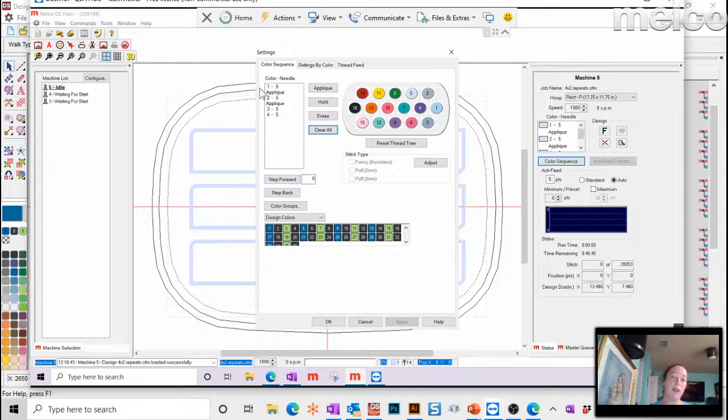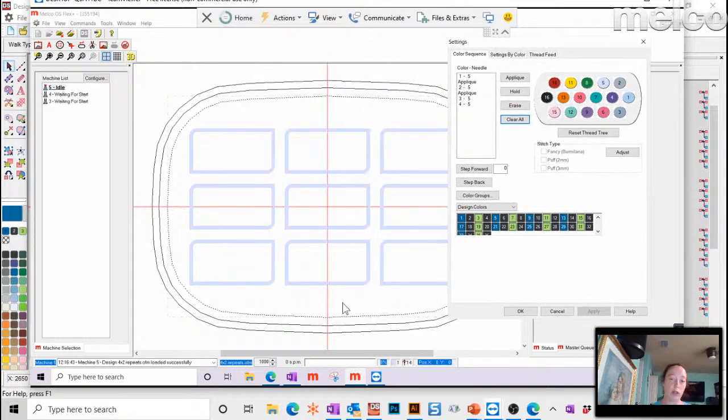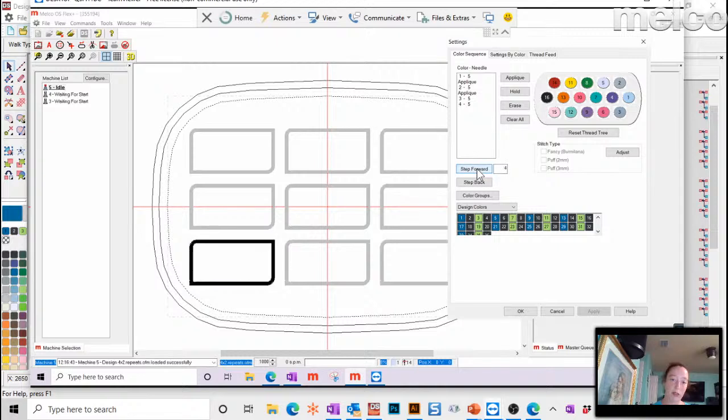Okay, now if they're not the same thing, then you're going to have to work your way through it, stepping through or knowing what your files are to be able to work through what colors you're going to have, where you need your applique stops. Now remember, the only difference between applique and hold is applique takes the hoop and pulls it out from under your needle case and it sits there until you hit the green button again. Hold, it stays under the needle case and it just stops.